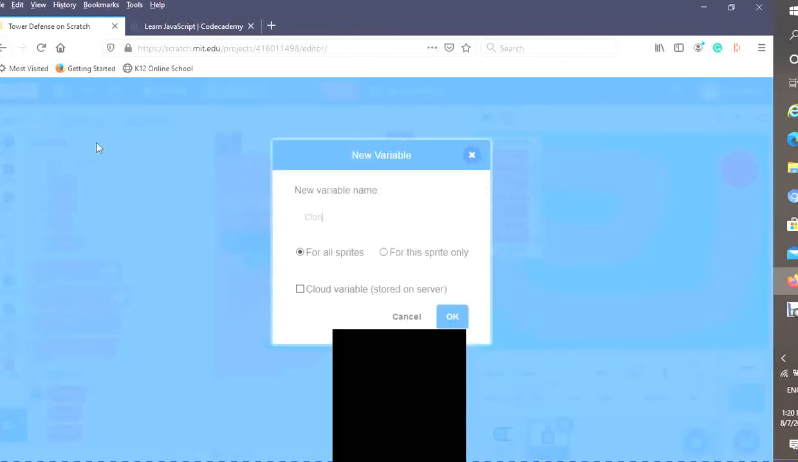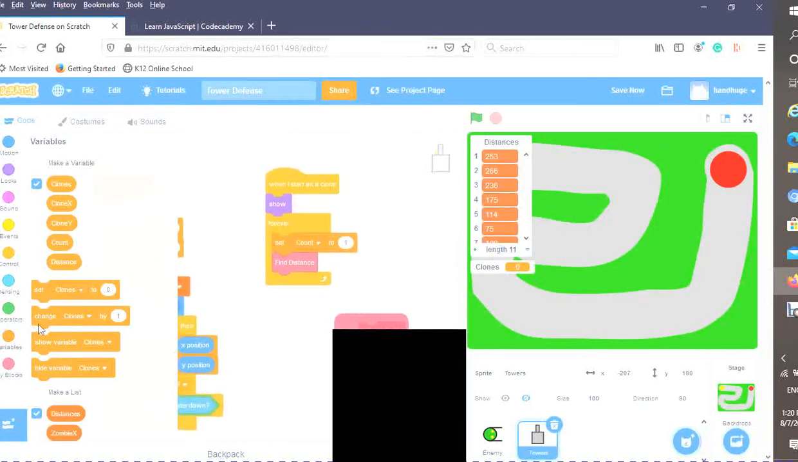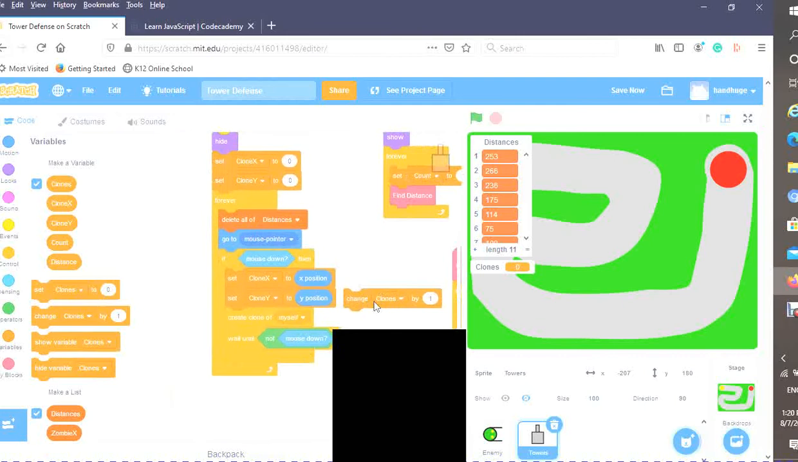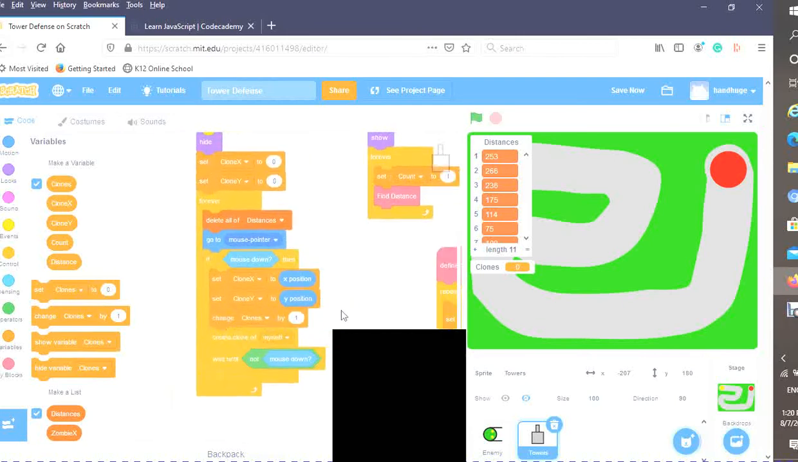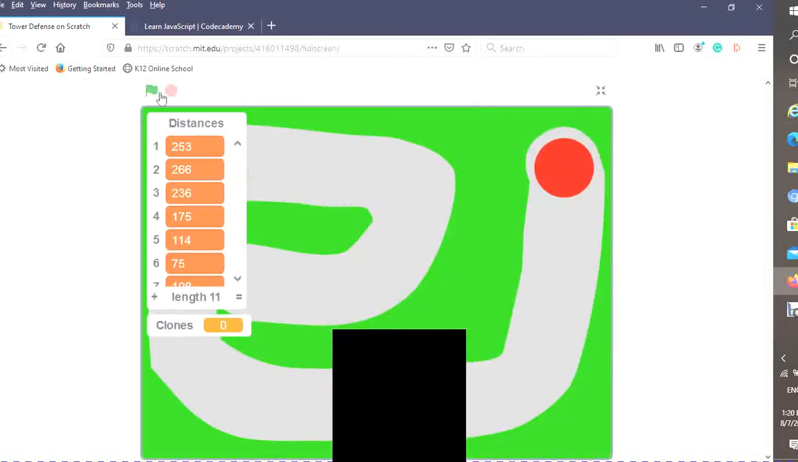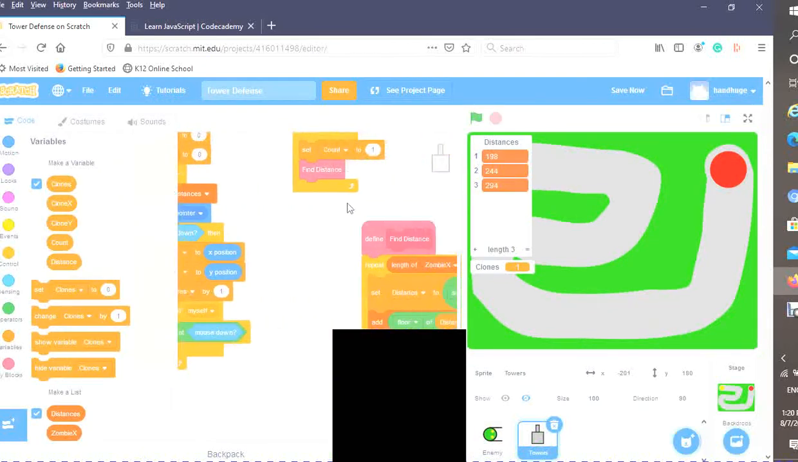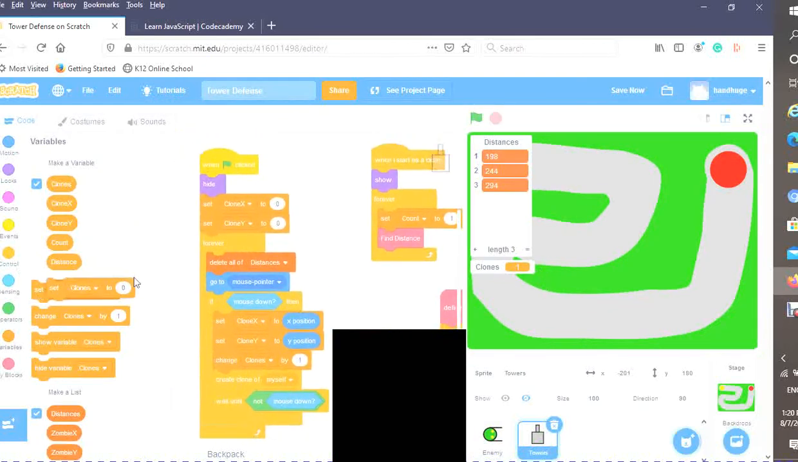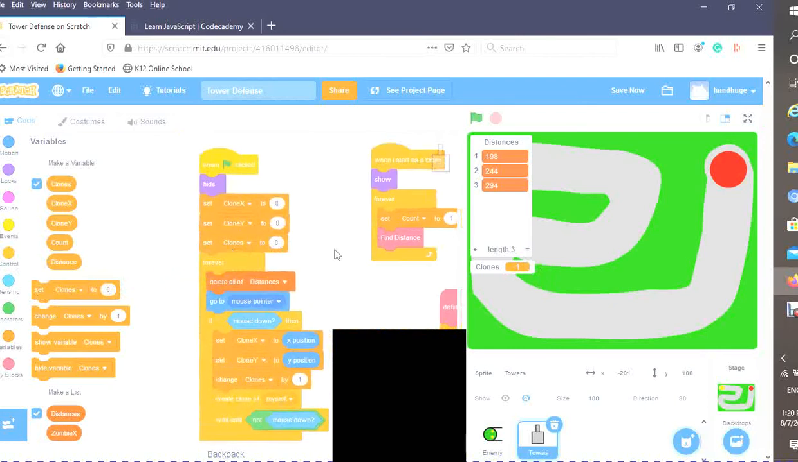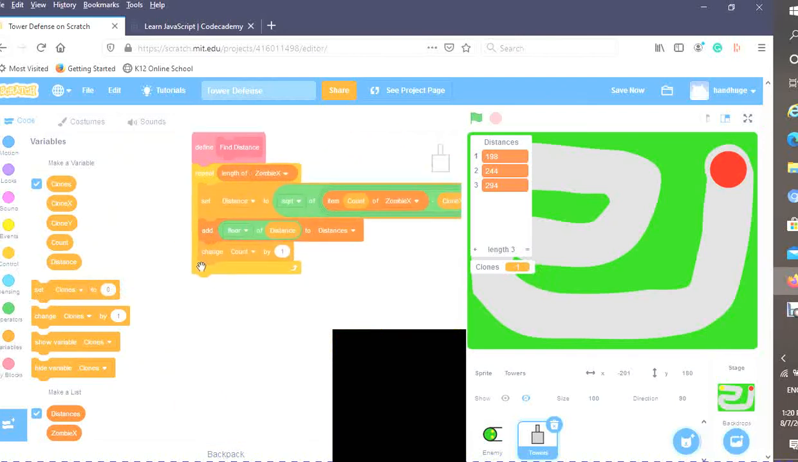So I'm gonna make a variable clones. And when I start as a clone, actually over here, I'm gonna change clones by 1. So let's see. Yeah, so the clones block seems to be working. And I'm also gonna set clones to 0 at the beginning.